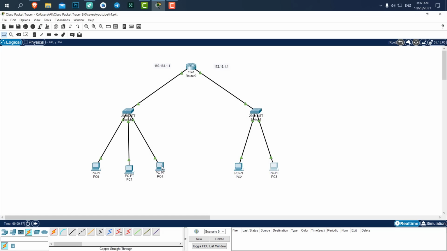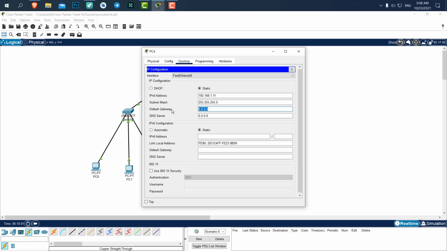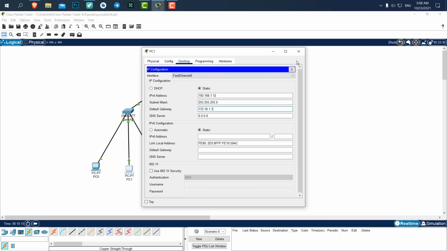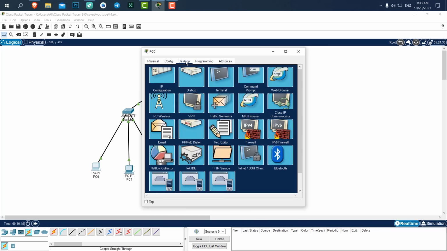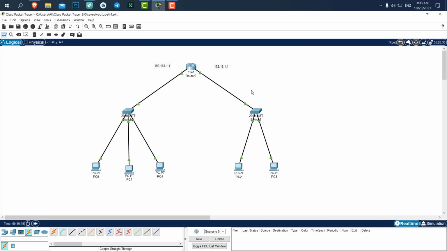And these three gonna go through 172.16.1.1. I'll just copy the IP and paste it for the rest of them. Okay, now we are ready to go.